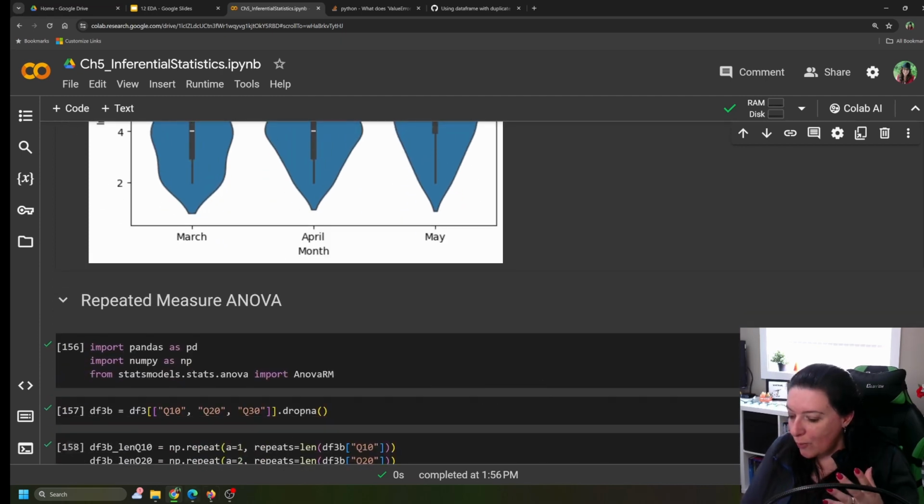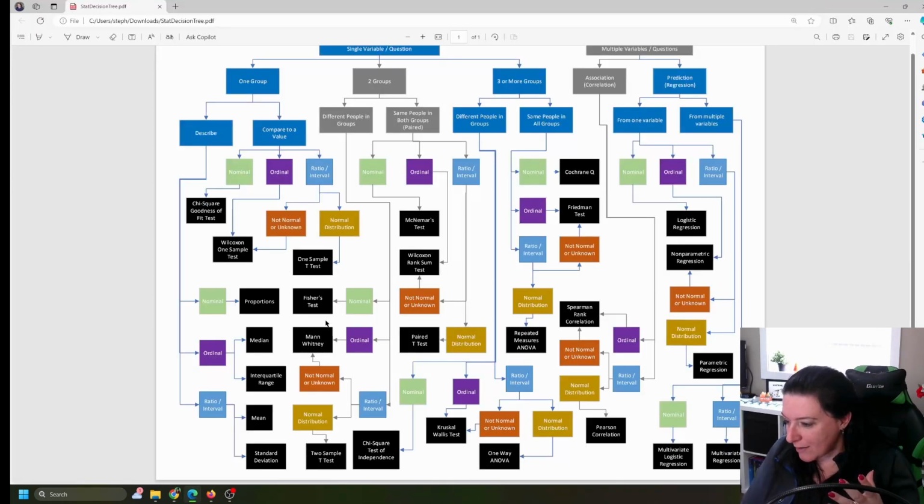Okay, so if we go back to our table here, we have looked at three or more groups, same people in all the groups. We looked at Cochran's Q if it was nominal. We looked at Friedman's test if it was ordinal. If it is ratio and interval, so counts or measures, and we can assume a normal distribution, then we're using what is called the repeated measures ANOVA.